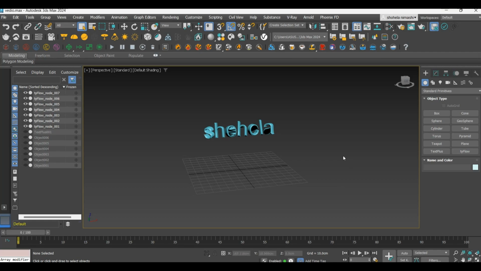So from now onwards, I'm going to use the Phoenix FD plugin, and this is part 1 of the Phoenix FD tutorial. So without further ado, let's jump straight into Phoenix FD. I'm going to do the melting part using Phoenix FD, and I'm going to melt these letters onto this surface. Step by step, let's see how I'm going to translate these words into a melting process. So let's jump into it.